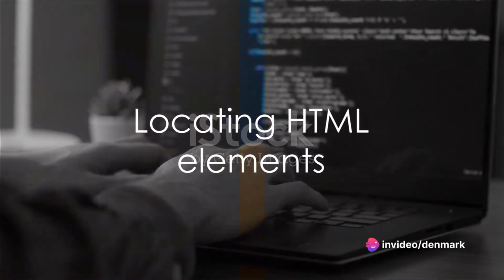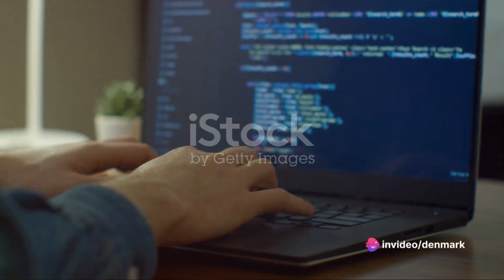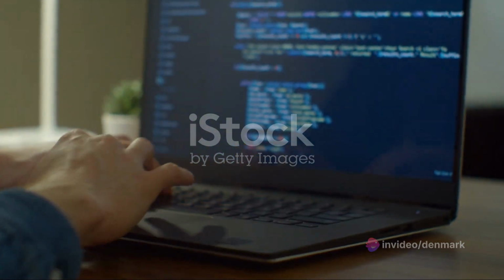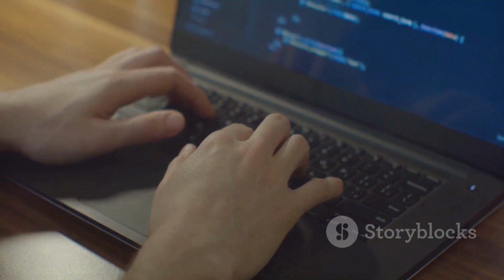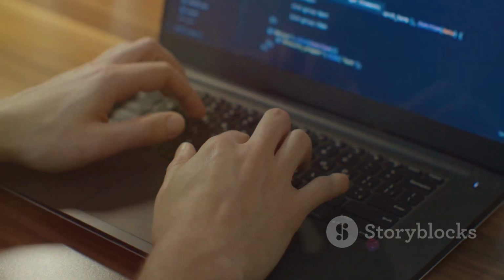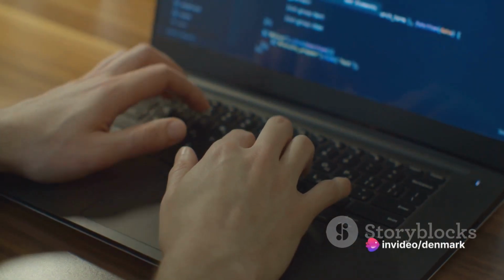Step 6. Locating HTML elements. Selenium can find HTML elements using methods like find element by name, find element by ID, and find element by XPath. For instance, to find a search box on a page, you might use search_box = driver.find_element_by_name('q').